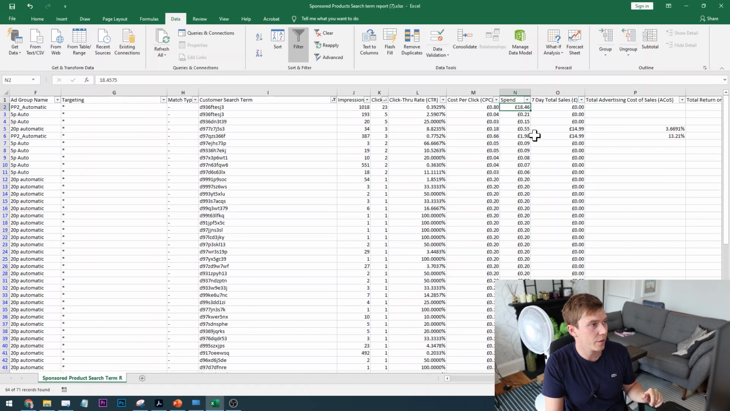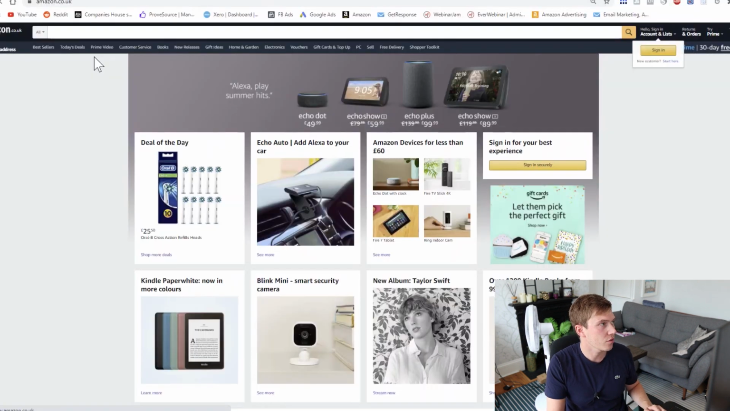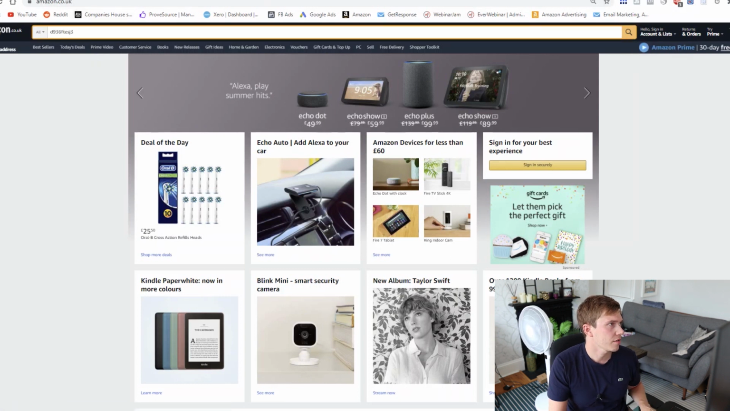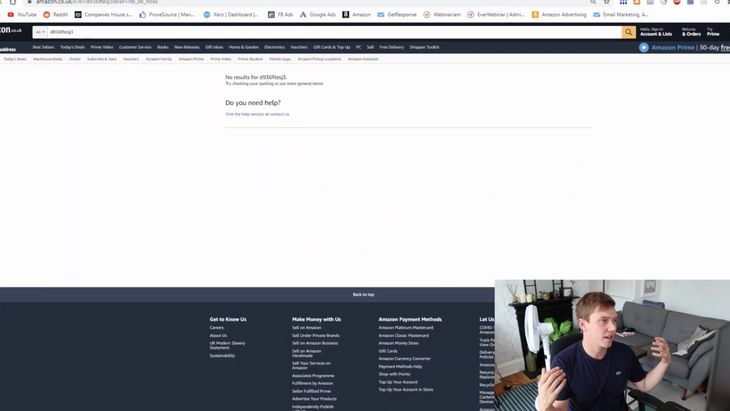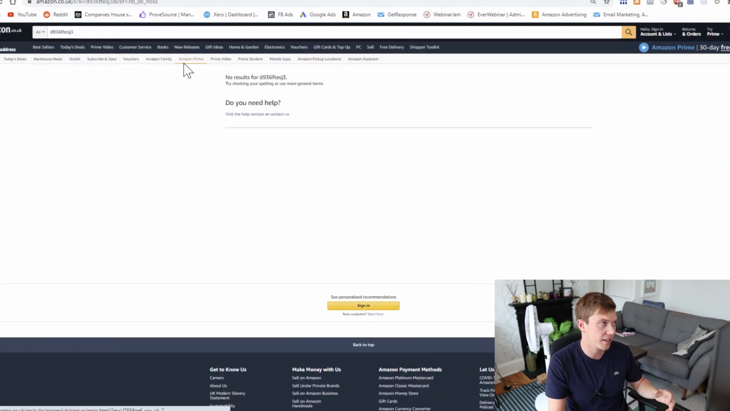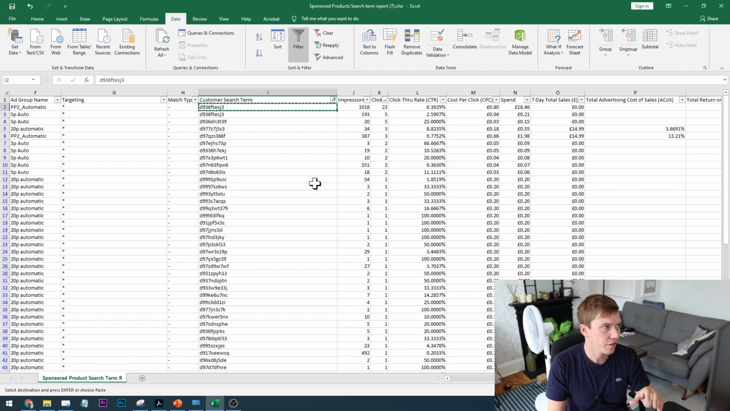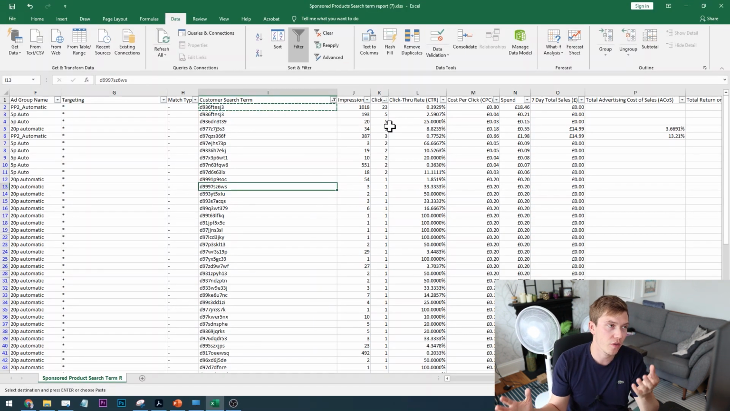So the first thing that I would do is I would copy the ASIN, and then I would head on to amazon.co.uk. And then as soon as Amazon loads, I would then just copy and paste the ASIN into the search bar and press enter. Now this isn't going to load anything because it's a fake ASIN, but in real life, you will copy and paste the ASIN and it will show you what the listing is.